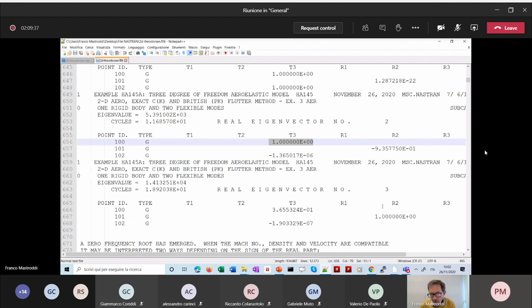The last mode has a significant rotation, but a very small translation. So the last mode is mainly pitching, with a bit of translation. The coupling between bending and torsion is due to the fact that the center of mass and the elastic center are separated.